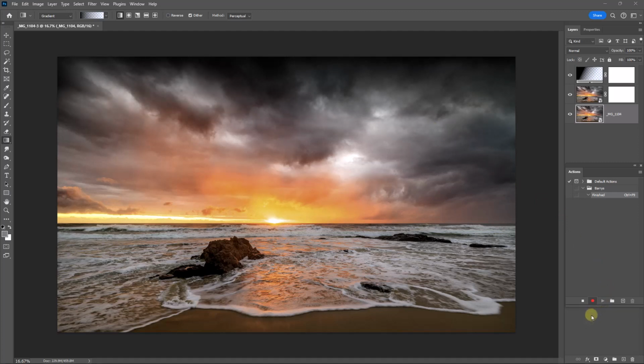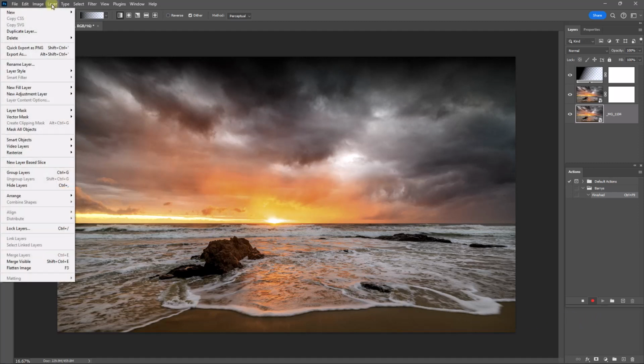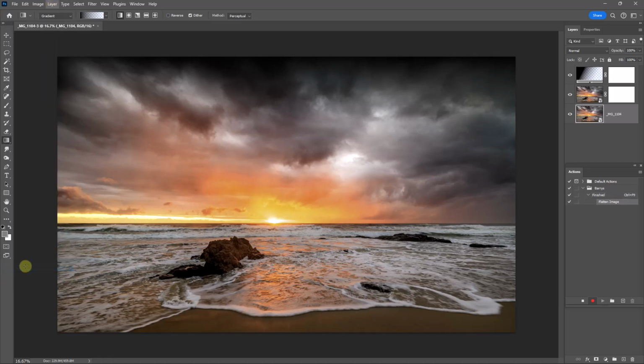So I'm going to start by going to my layers menu at the top left of the screen, because if we flatten the image, we'll take care of most of what we want to do. Let's go down to flatten image. That will take care of the smart objects and also the extra layers and the layer mask.